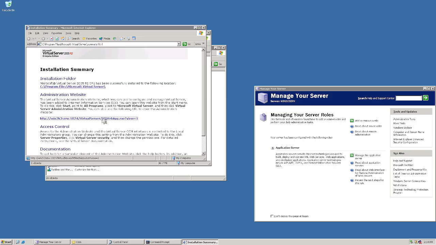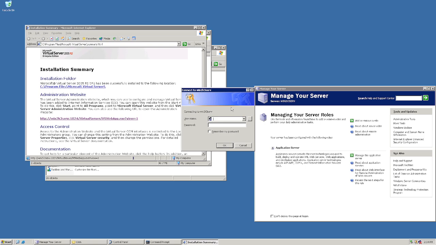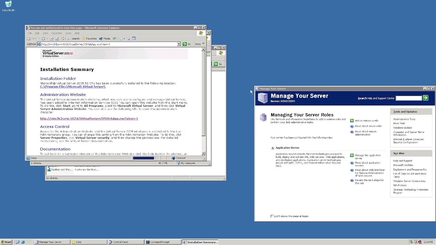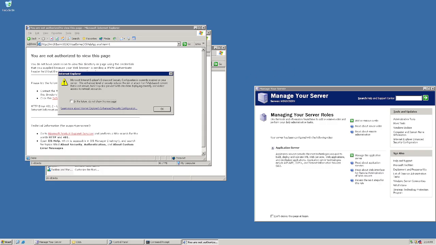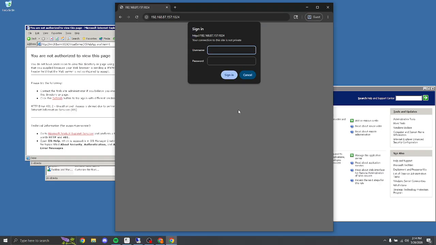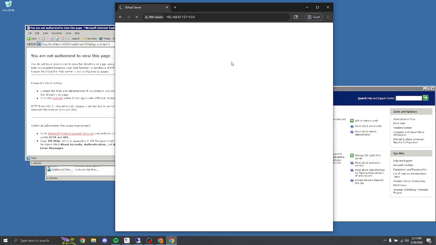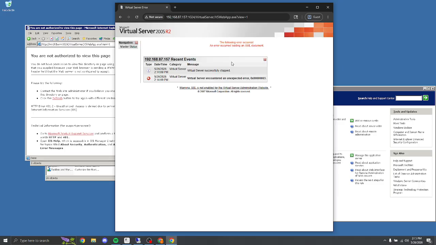Okay, let's see here. Let's go in Chrome. Okay, so it's asking for username and password. I'm going to assume that's the Windows password. There we go. Unexpected error.